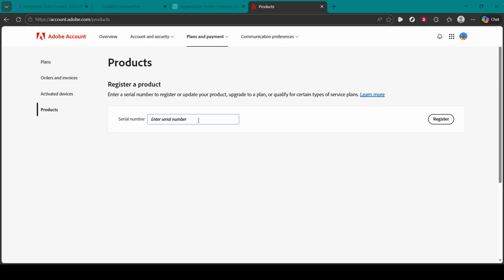Pay close attention to characters that can be mistaken for each other, like 0 and the letter O, or 1 and the letter I. If you're pasting the number, make sure you don't include extra spaces at the beginning or end. If the page rejects your entry immediately, double-check that what you have is a serial number and not a redemption code. A redemption code needs to be converted into a serial number before it can be registered in this section. After entering the serial number carefully, click Register.